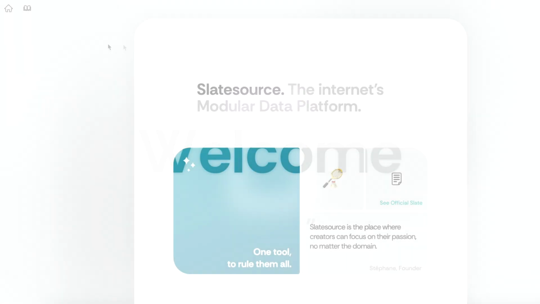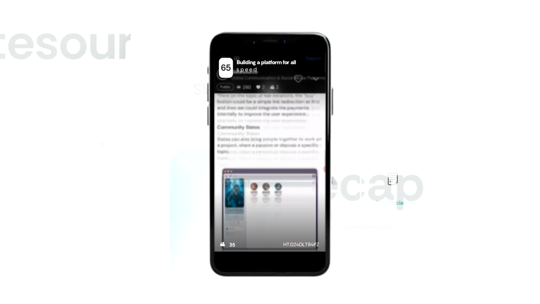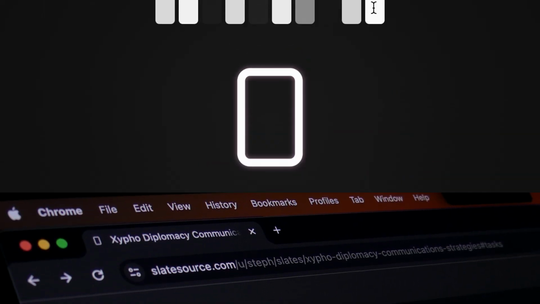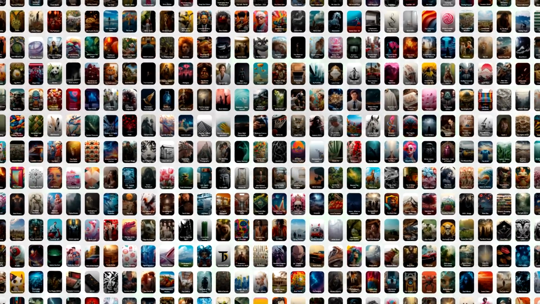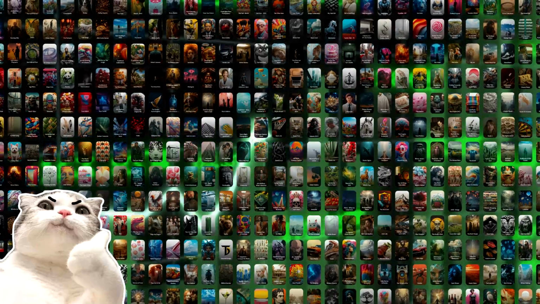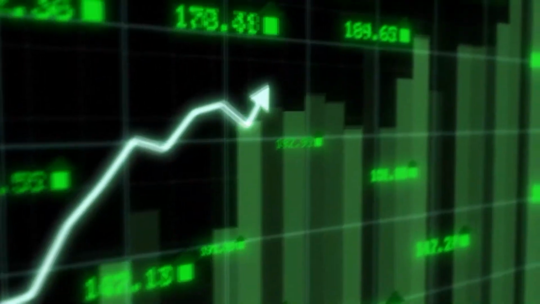Welcome to another Slate Source recap. Today we're gonna see the progress on the platform, how far we've come in the project. We're gonna see some slates, some demos, and how we've grown as a community. So stay tuned and let's get into it.